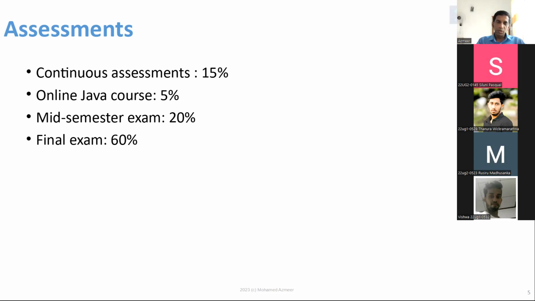Along the way, I will also introduce you to a suitable short Java program online. If you do that, you will get 5% marks. I thought, to give you a variety, to introduce you to one of the online courses as well. There are so many courses available out there. YouTube is full of courses. There are Java tutorials available in English, Sinhala, Tamil. So you can go there to learn some of these concepts.